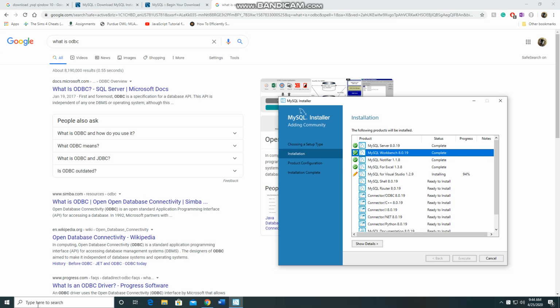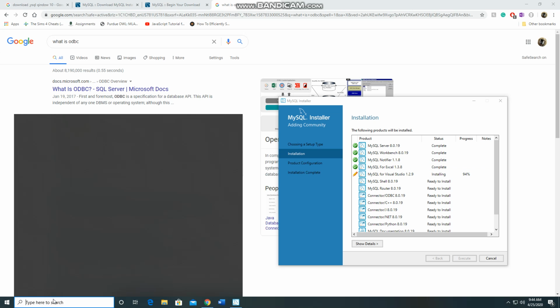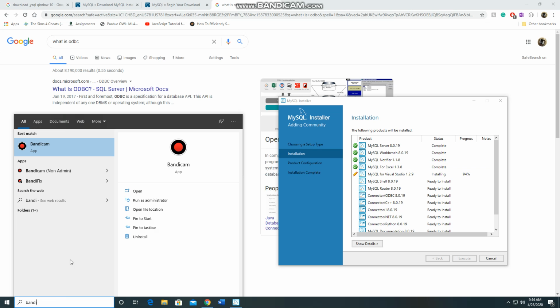Alright, so you also got server, Workbench, that's really good. We even got MySQL for Excel, which we probably won't be using, but it's good for future reference. There's still a few more. A couple of these might fail, and before I explain any more, let me check how Bandicam is doing.